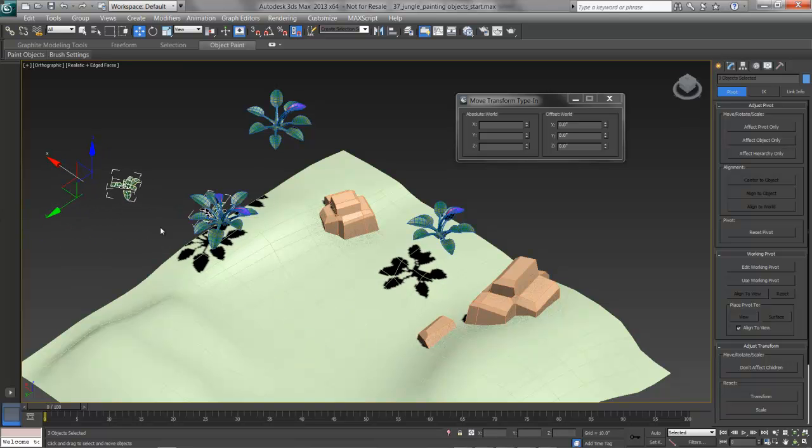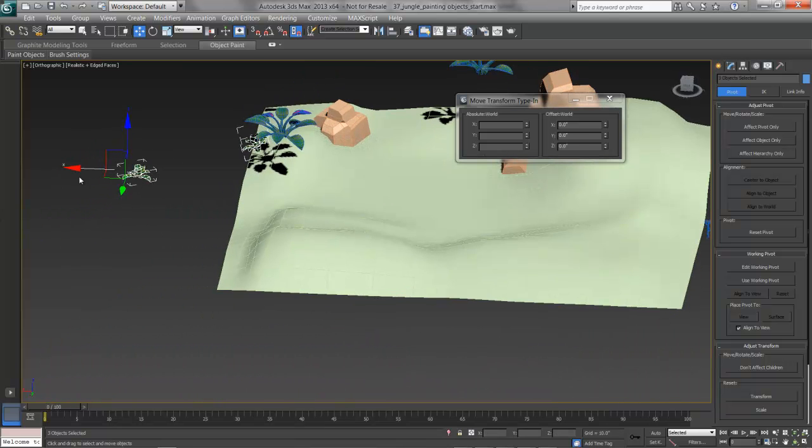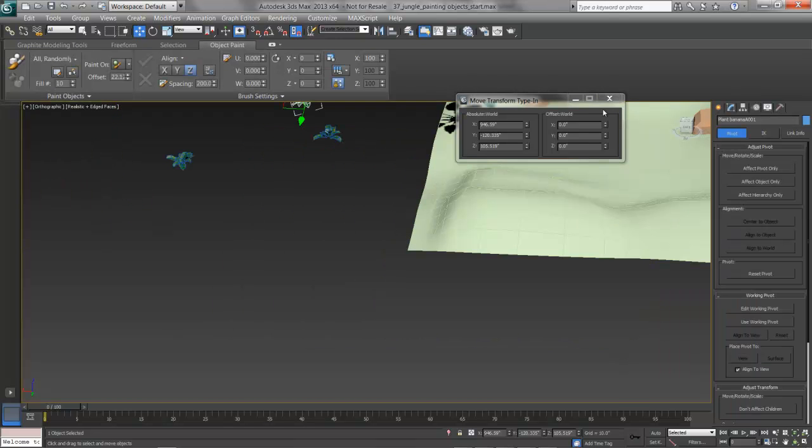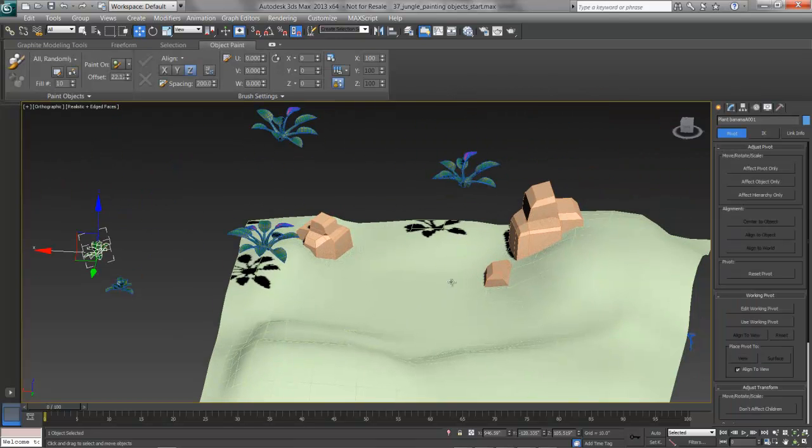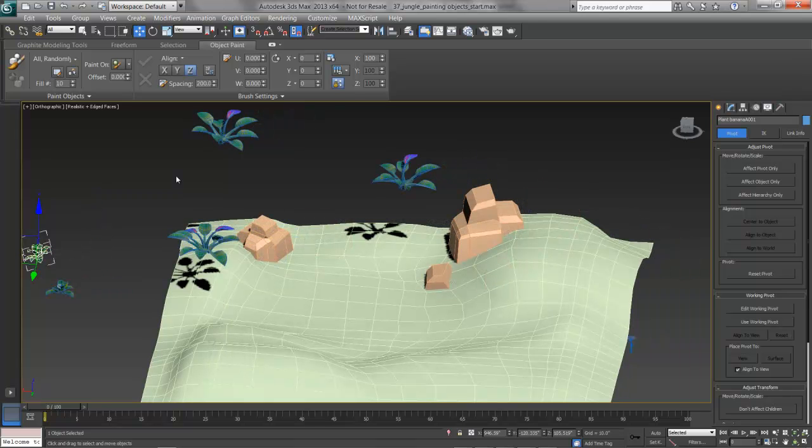Now I'm ready to clone my lilies. What I'll do then is, on the Graphite toolbar, choose my Object Paint. I'll drop down the full ribbon here and close that Move Tri-Pin. Okay, here's how this works.